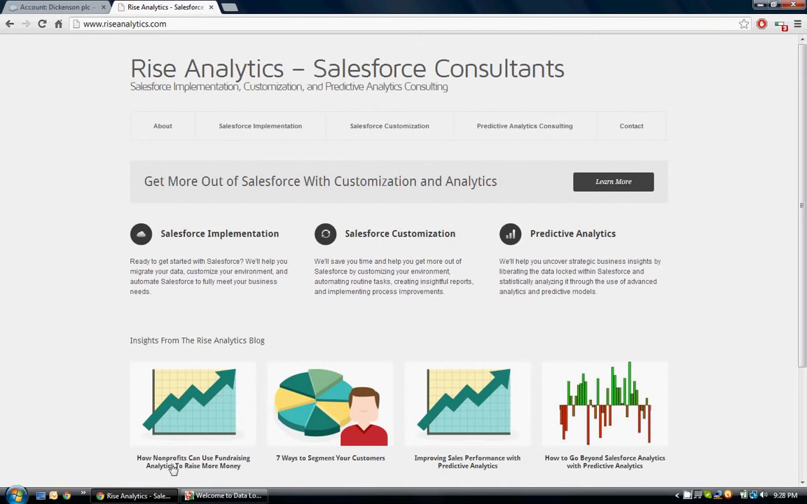So that was a quick demo of how to use the data loader. I hope it was helpful.